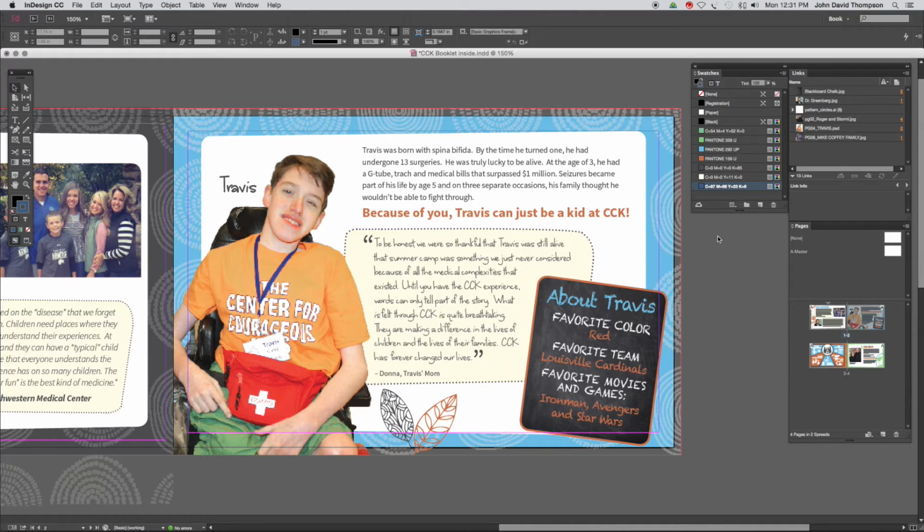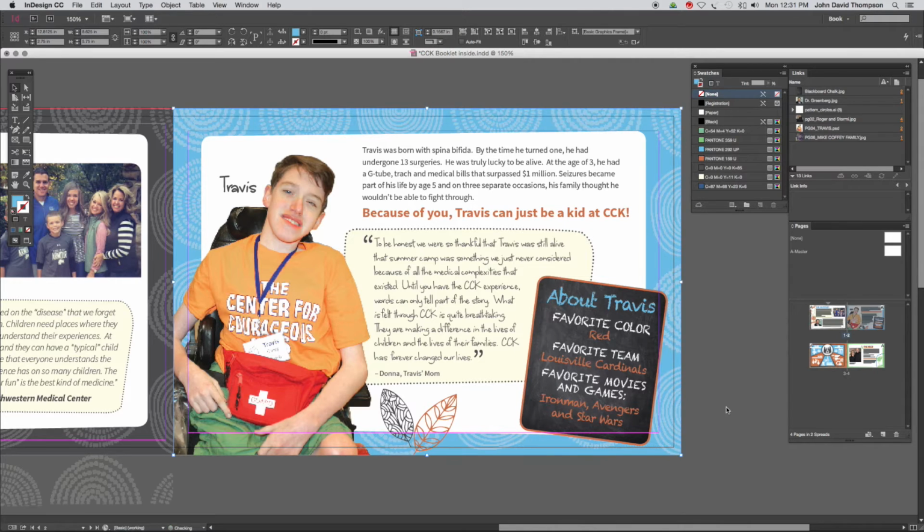Okay, now how about bleed? We have bleed set to an 1/8 of an inch, which is good. That's typical for most printers. But I noticed this blue doesn't go all the way to the bleed, so I'm going to go ahead and fix that too. Let that snap. All right, got that taken care of.